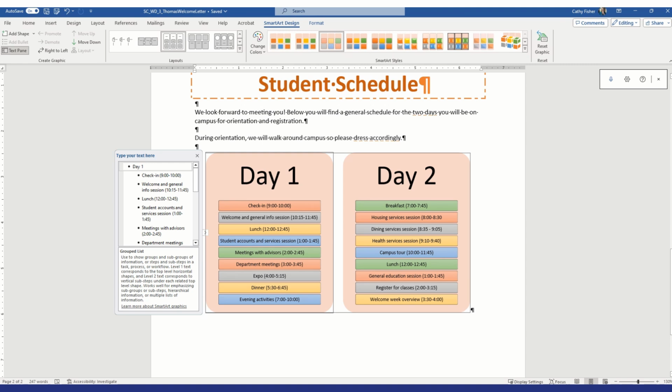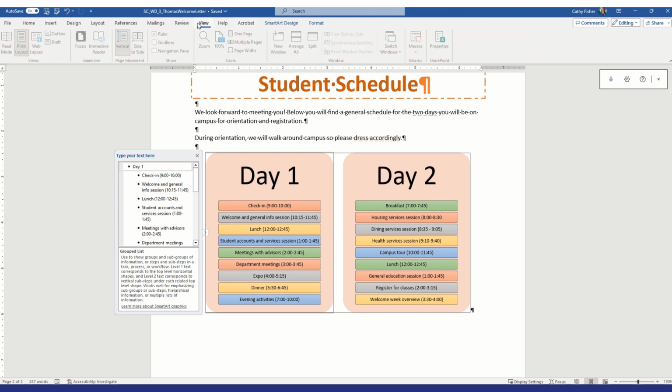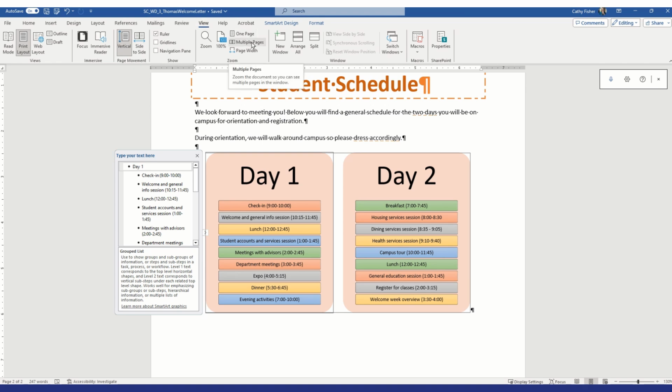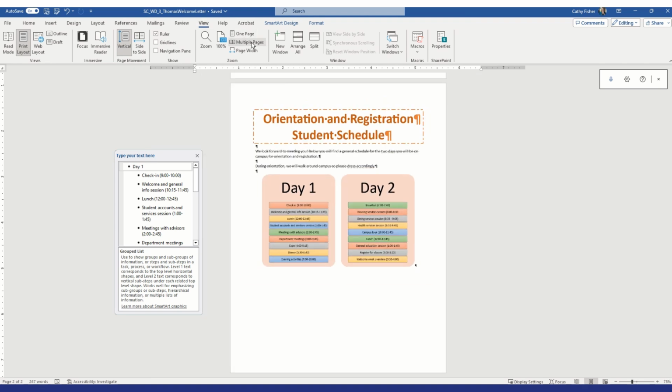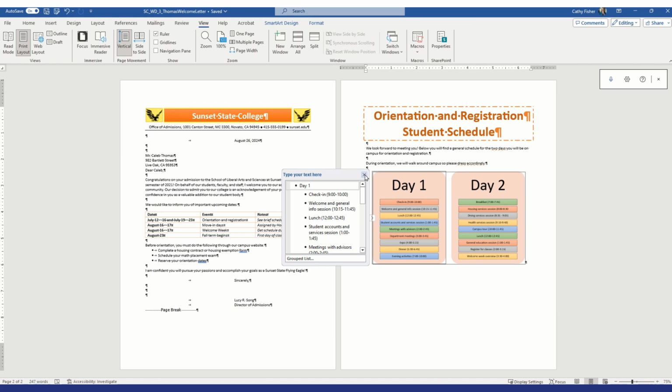The final thing I'm going to do is to size it. So in order to size it, what I would like to do is to be able to see the 2 pages together. So I'm going to go to View, and I'm going to choose Multiple Pages. So the View tab, Multiple Pages. And I'm going to close this text thing here. And so I can see what it looks like, but I see I got a lot of space in here.